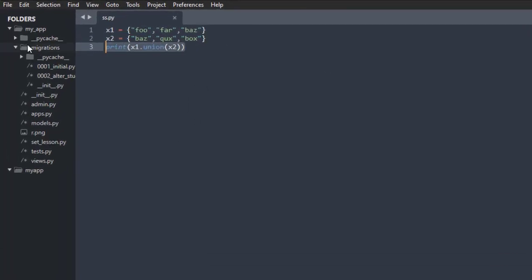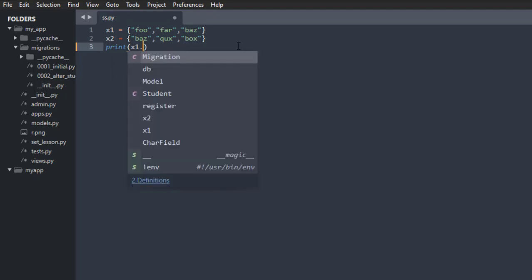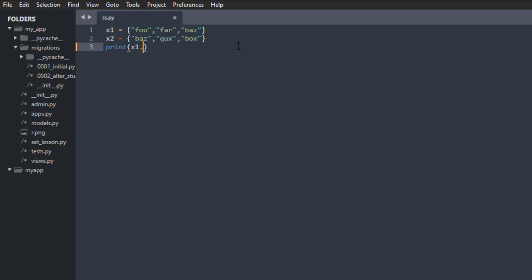I'm going to set we have these sets, and I'm going to print x1.union(x2), and what I'm going to get is one set. It's the union of this set and the second one. So this is the first thing.